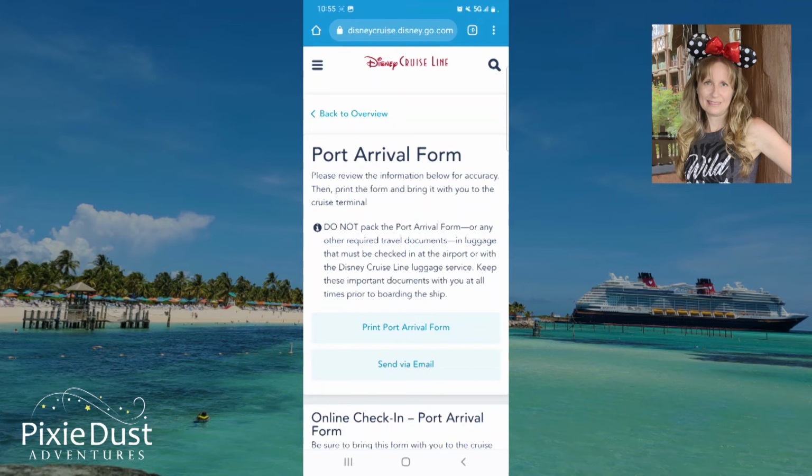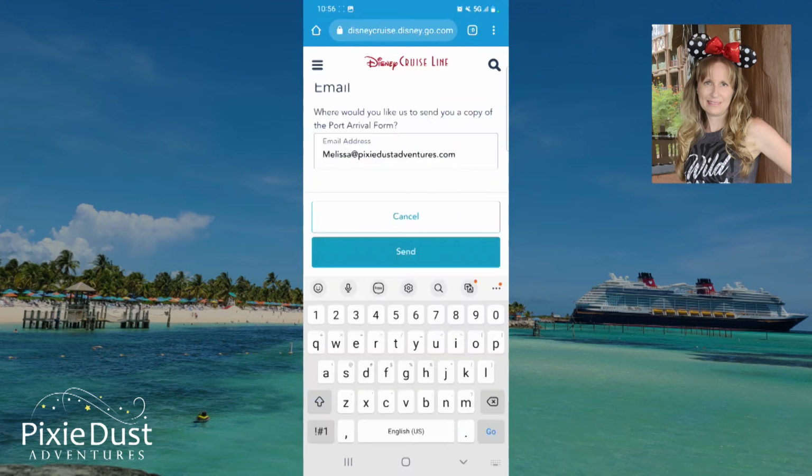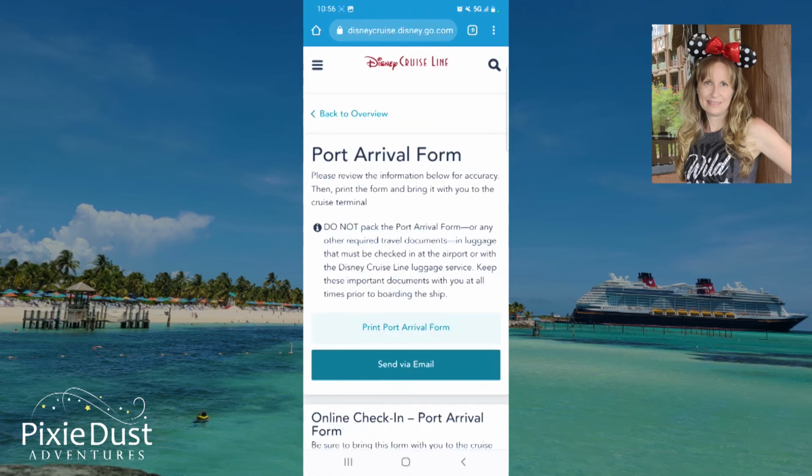One of the most important parts, you need to have that. You don't have to have a printed copy, but I like to have a printed copy because it's so much easier. I have a little pencil pouch that I keep that printed copy in, and I can just pull it out and show it to people, sometimes easier than I can take my phone out, whatever works for you. I can't print it from my phone, so I will do send via email and I will print it later. And click send, and that has sent me my port arrival form that I will print later.